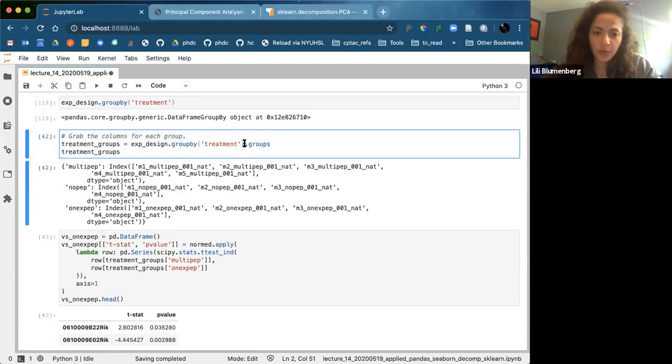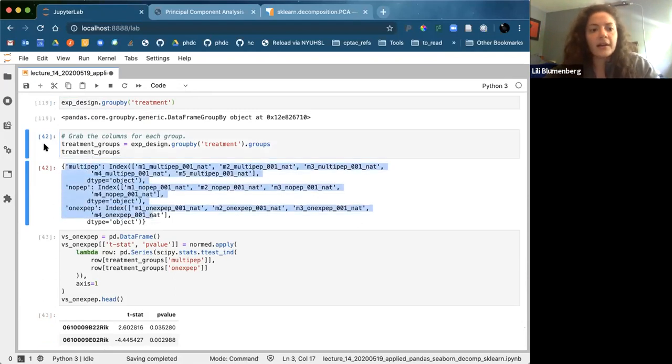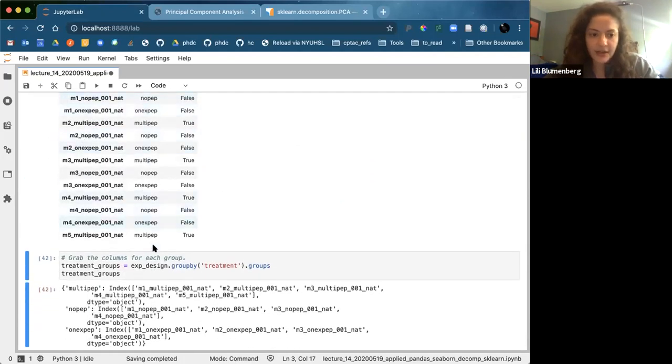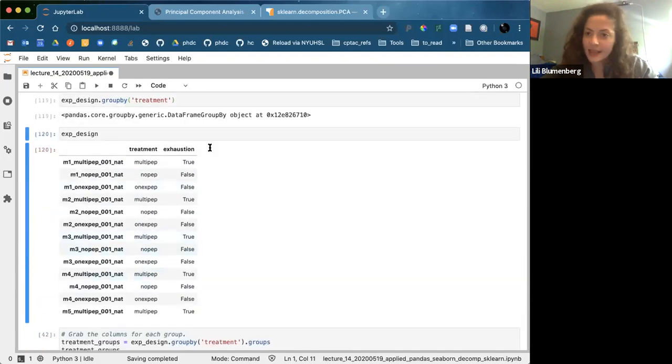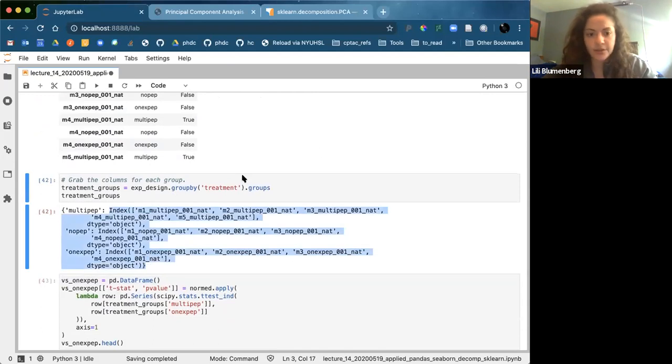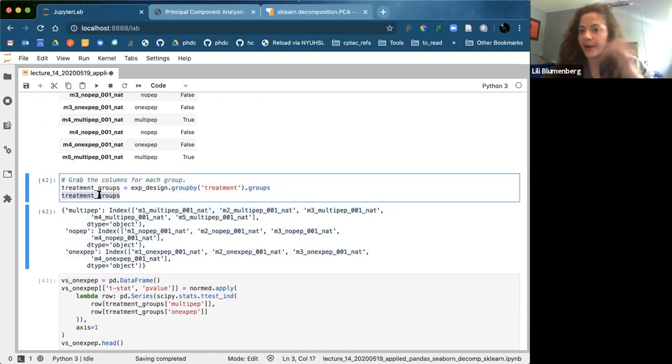But one of the things that's super useful is you can get this groups attribute. What this will do is basically turn it into a dictionary where it'll pull out each of the values here. And the value for each key in this dictionary is which indices have that as the value, right? So here the multi-PEP NAT has multi-PEP, etc. What's great is that this table matches our data table, and so we're going to be able to use these as our treatment groups. So that's just a really quick, nice way to get a dictionary of all the treatment groups.